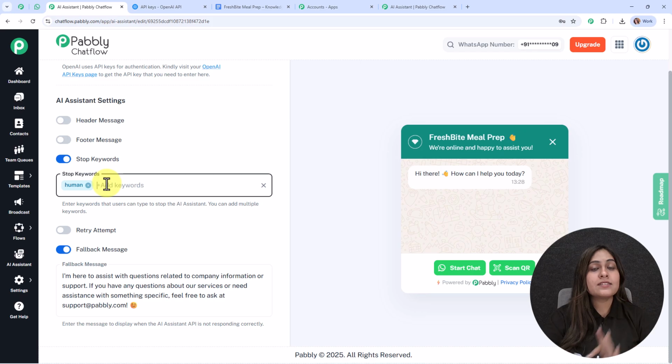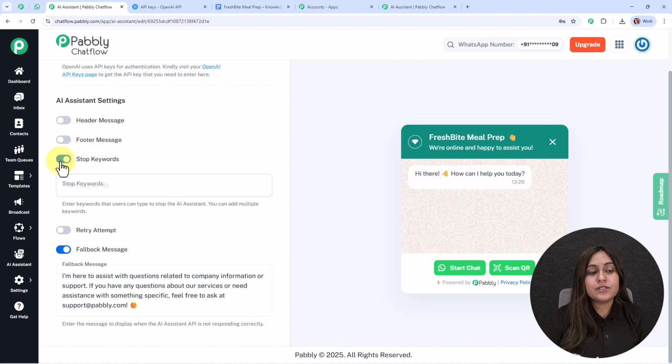Now whenever my customer sends this particular keyword on my WhatsApp chat, instantly my assistant is going to stop replying to that WhatsApp chat, and the chat is going to get intervened. That means a human can reply to that chat further. Alright, this is how stop keyword works in the case of this AI assistant. For now, I'm going to turn it off.